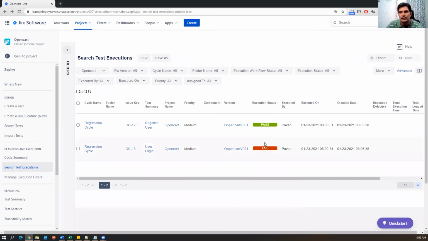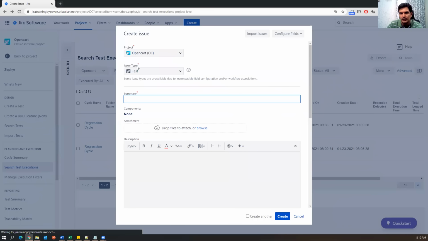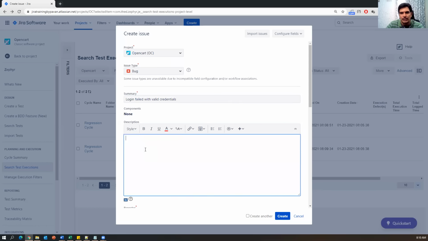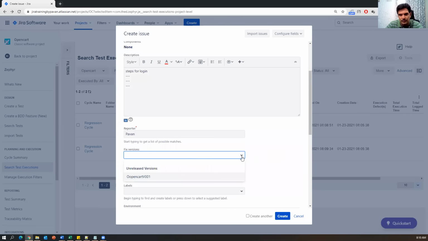Now you need to report the failed test case as a bug, right? Then you can just go to create. And here, instead of test, you have to select bug. Okay, now bug is selected. Now you have to write the summary. Login failed with valid credentials, right? You need to write all the steps for login here, and then the developer name. He is a reporter, and fixed versions: in which version you want it fixed.